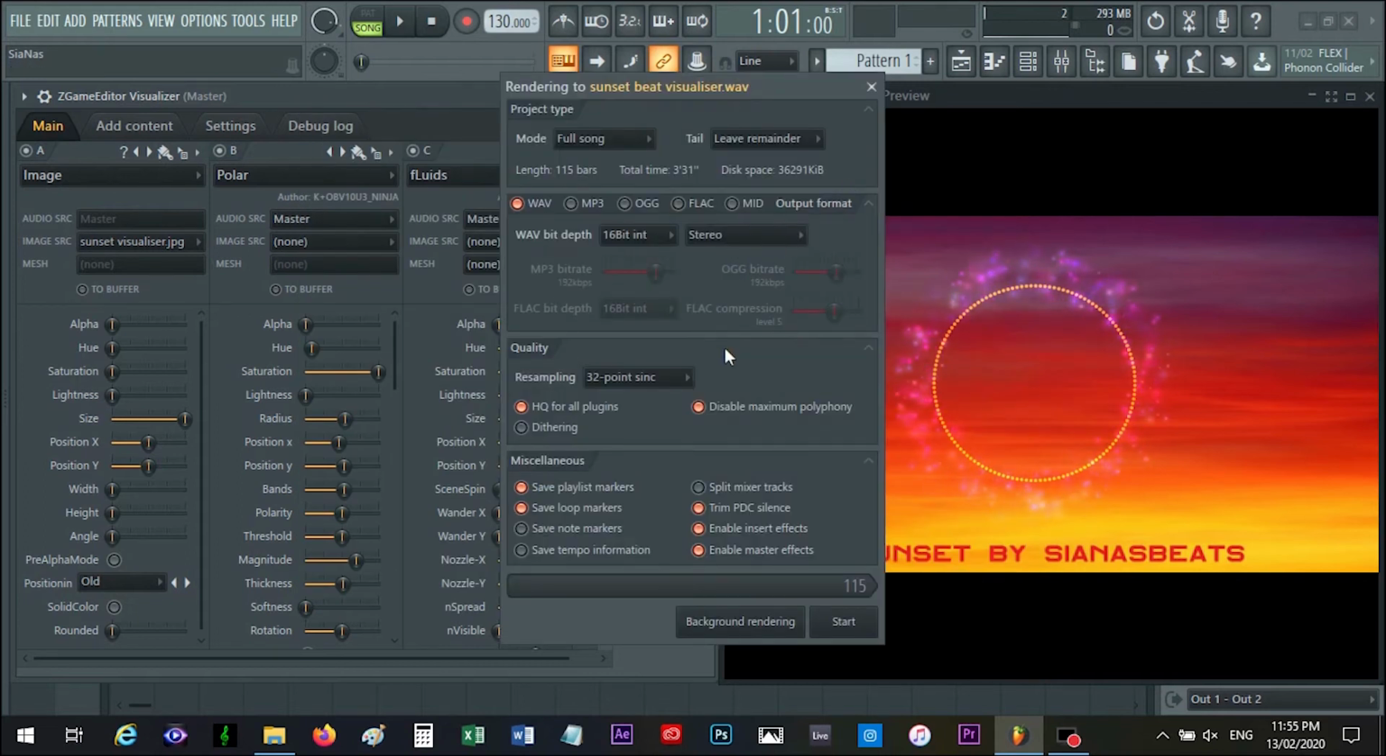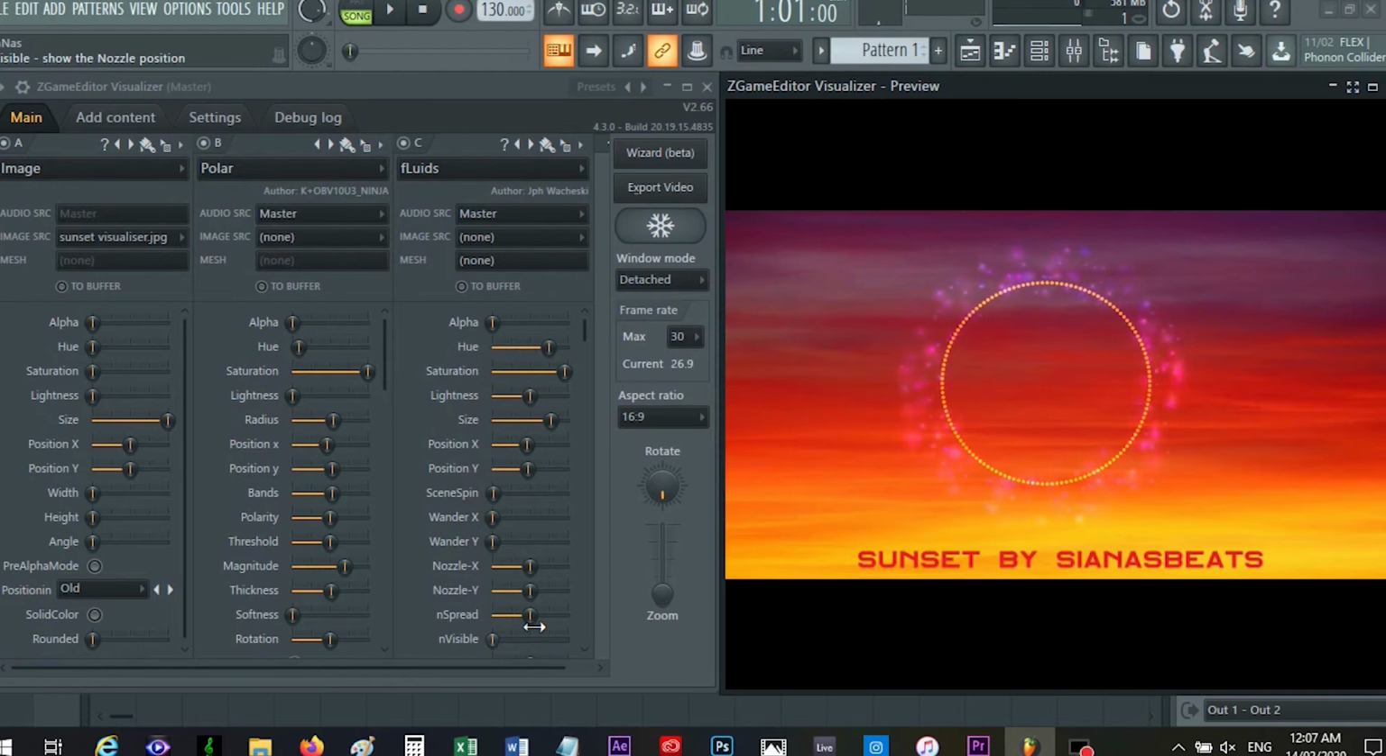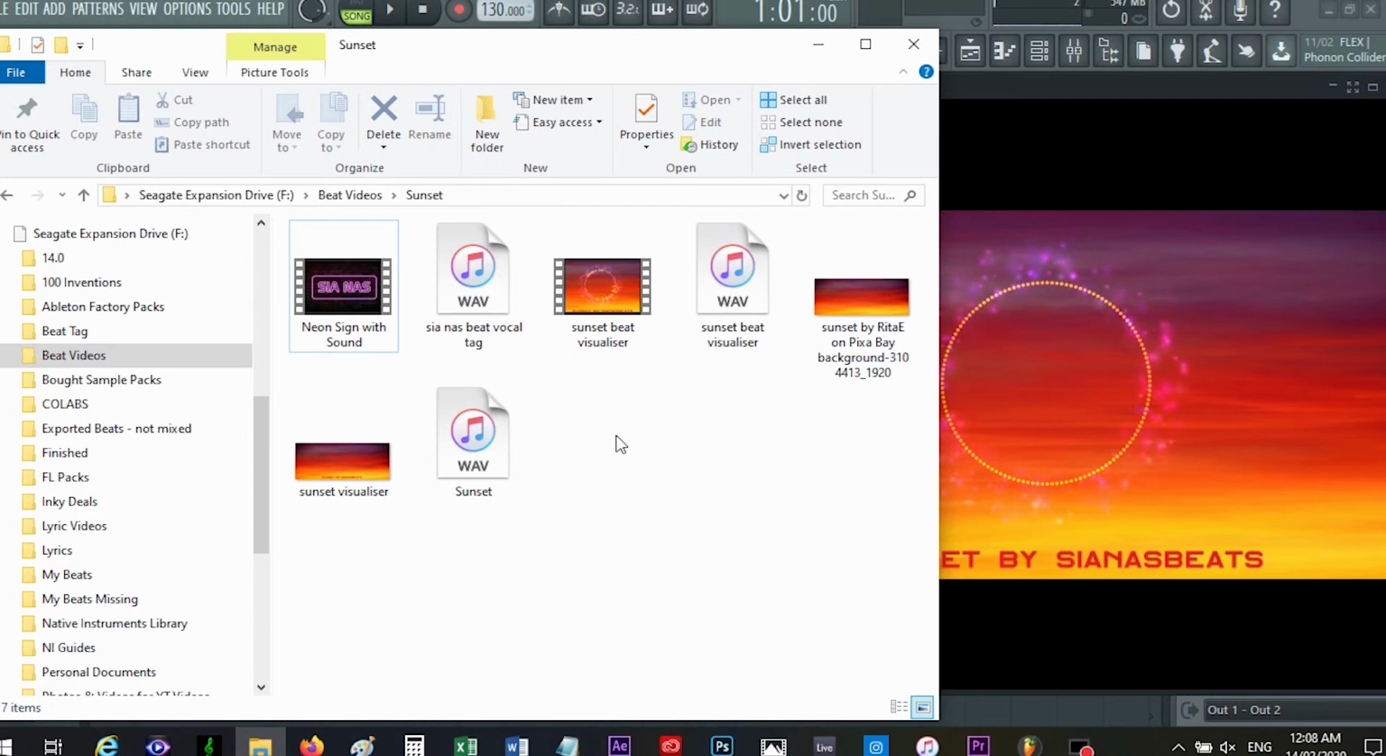So we're just double checking everything looks fine. And then what we do is press start, and it will start rendering. So we just wait for it to render, and then we can play it. Okay, so the beat has rendered, so now we just need to find where we saved it. So I've saved it in this folder, and it's here, Sunset Beat Visualizer. So let's have a look.